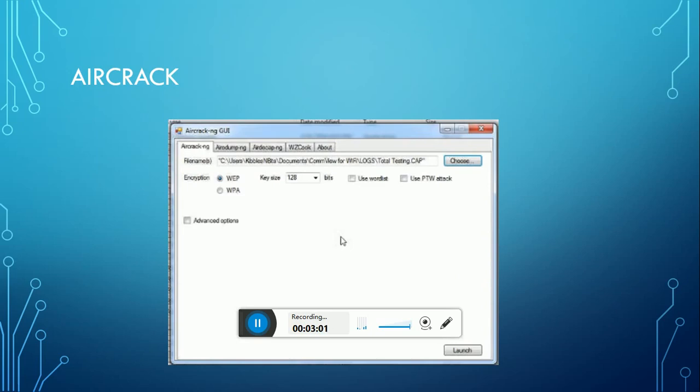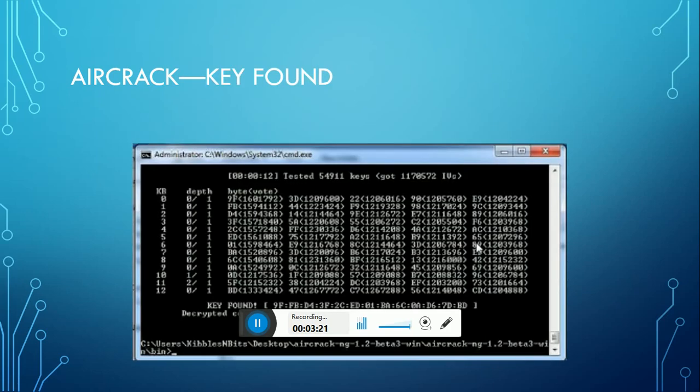AirCrack has a basic interface. There's not anything too complicated about it. If you don't know the key size, whether it's 128 bit or 64 bit, you can try either one. It doesn't take that long to run. Once you have the file and the settings configured, you would run it. It runs in what looks like a command prompt or a DOS type interface, and depending on if you've captured enough packets or not, the more packets you capture, the better chance you have of it cracking the key.